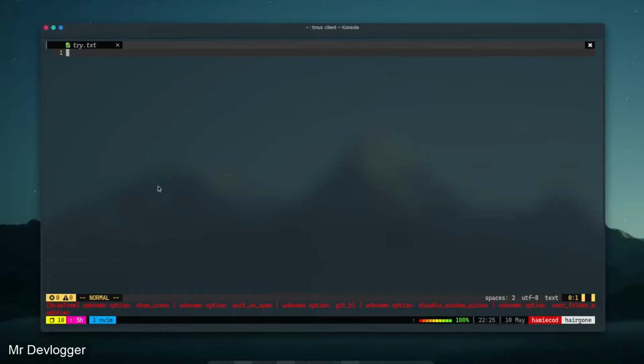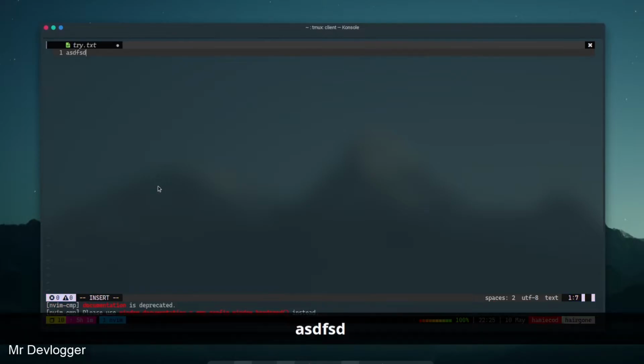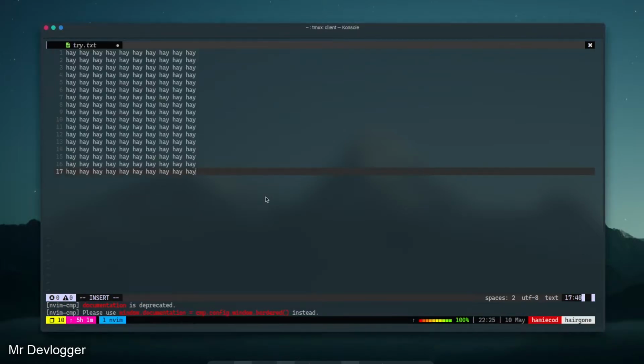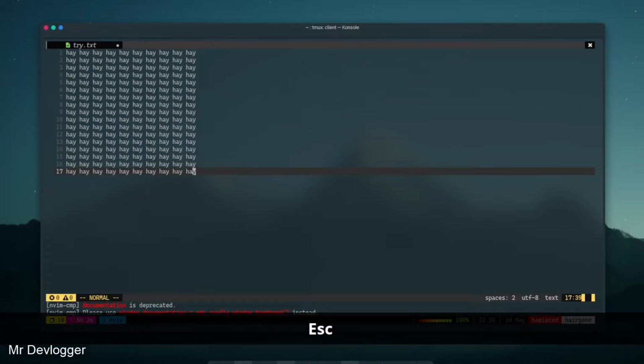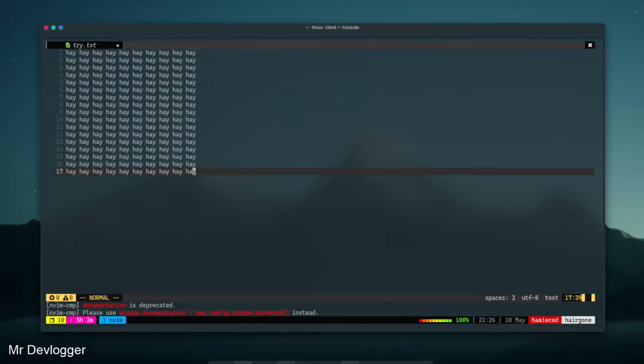To get started, we need to add some text to the file. We can add text to a Neovim file by first pressing I on the keyboard to enter insert mode, and then we can type anything inside the file. So I would add some dummy text just to teach you how to use Neovim. After adding the text, you need to get out of insert mode. The insert mode is used to edit or add text in the file. You get out of insert mode by pressing the escape key on your keyboard. By pressing escape, you get into the normal mode, which is the default mode of Neovim.